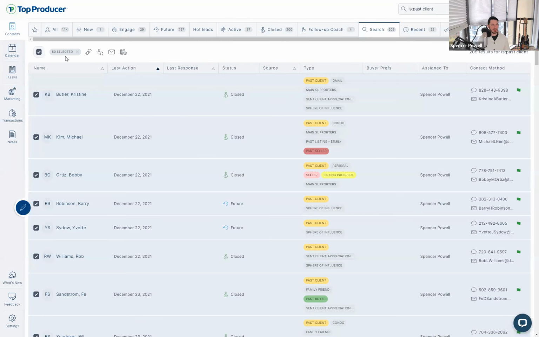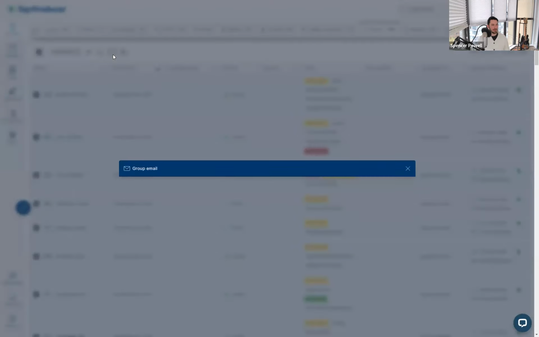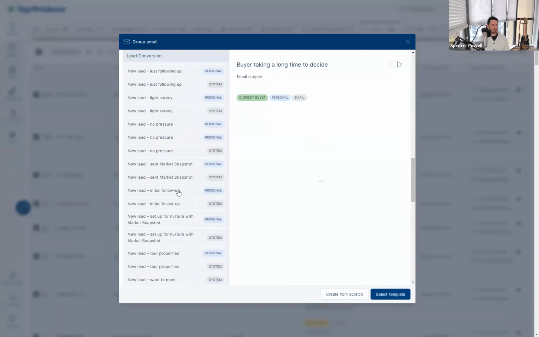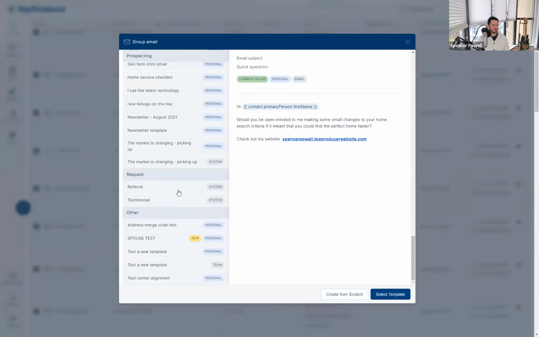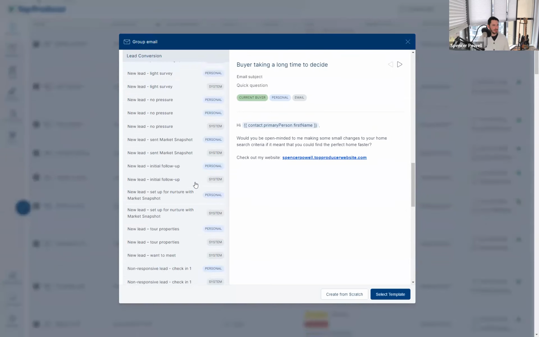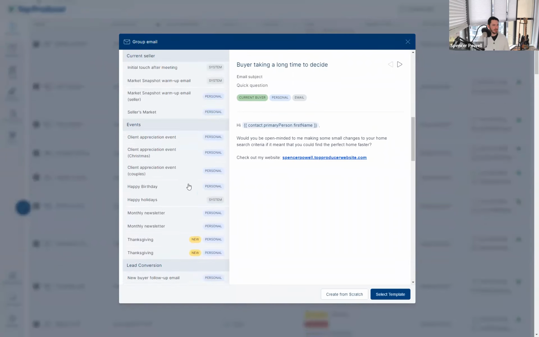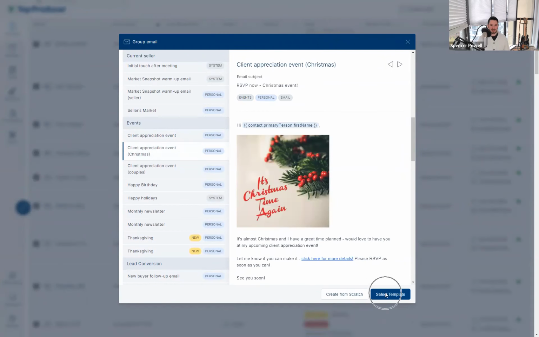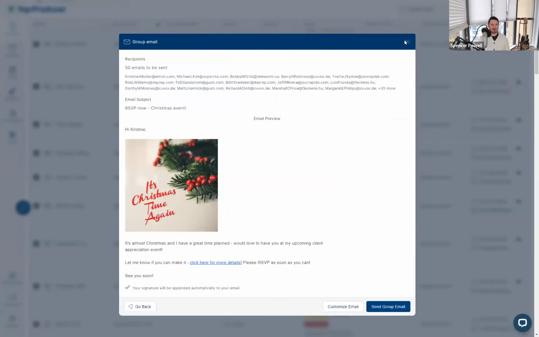So just using a demonstration just with the first 50 here, I can go ahead, group email. Scroll down to the event section. Oops, I may have passed it. And select that template, right? And that's ready to be sent off to all those people. So lots of different things you can do with this, guys.